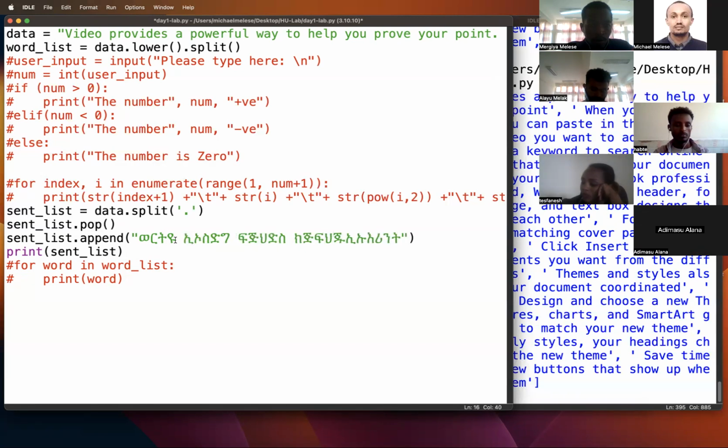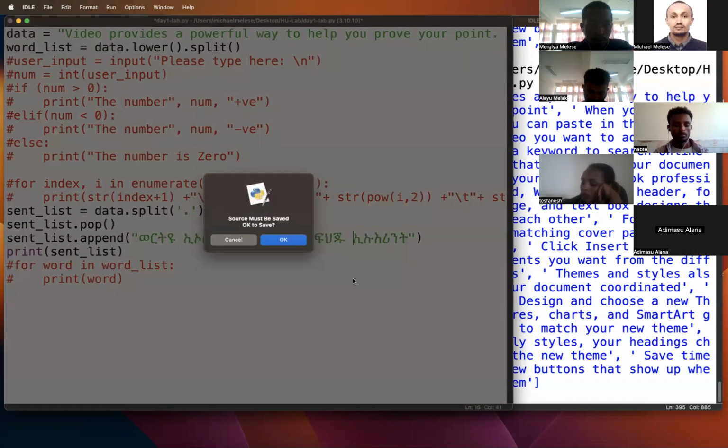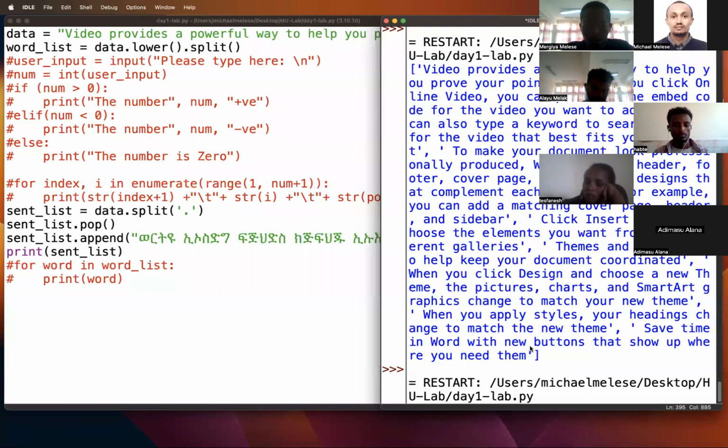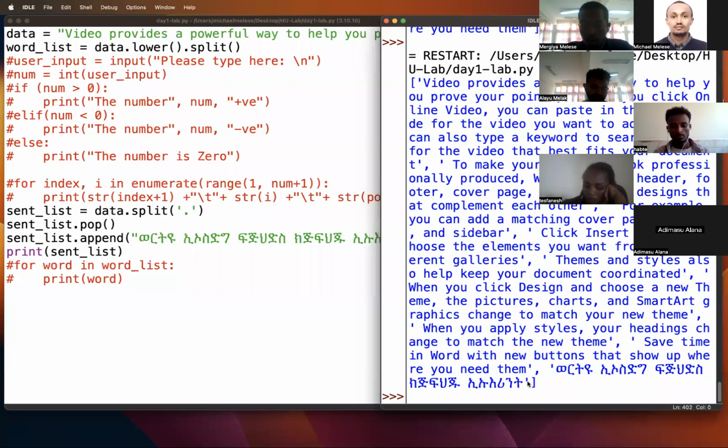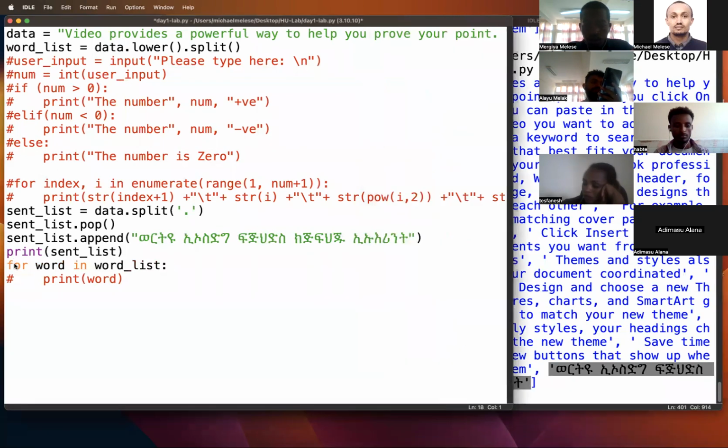Just to make it readable, I know that it's not the actual text, but I'm going to use this, and I'm going to save and run. And here you can see that there are 11 elements. So the last element is nothing but this one, okay? So append is to add, pop is to remove, okay? And we can display every element from the data that we have using for loop statements.